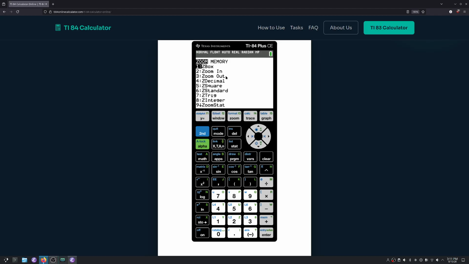And another one you might want to mess with is zoom in, zoom out, or even zoom box potentially. So zoom box is going to ask me for a top left corner and then a bottom right corner. I'm just holding it down. So it'll now zoom in on that particular box. Or if you hate this, just hit zoom, press 6 to get a standard.